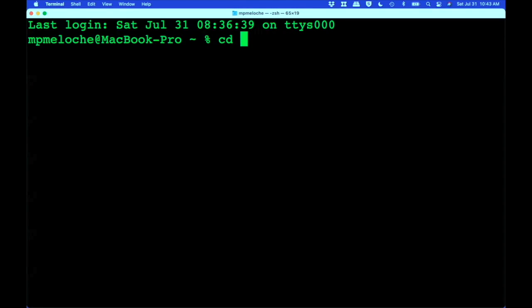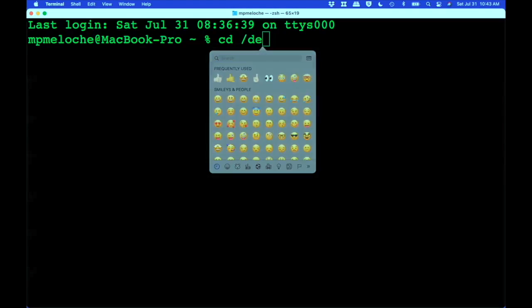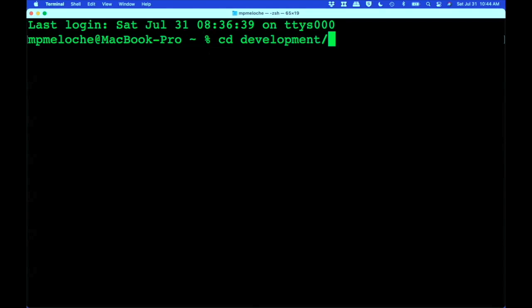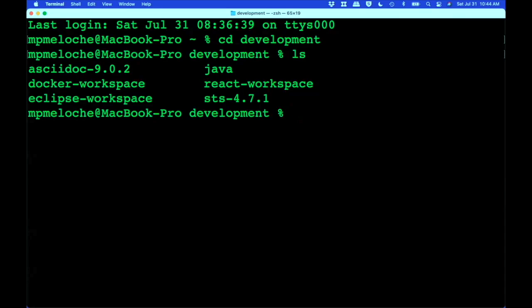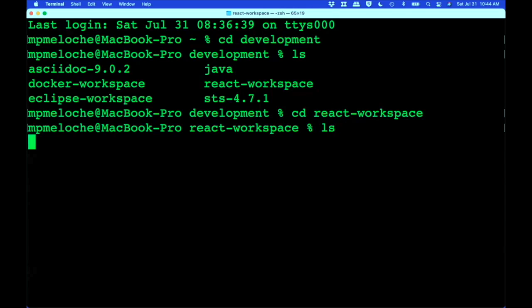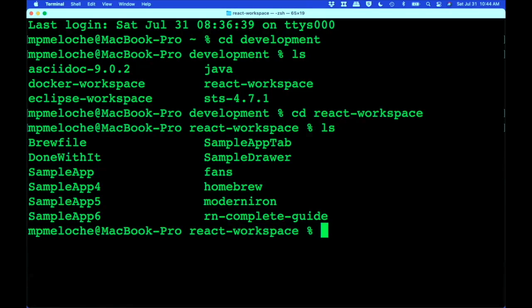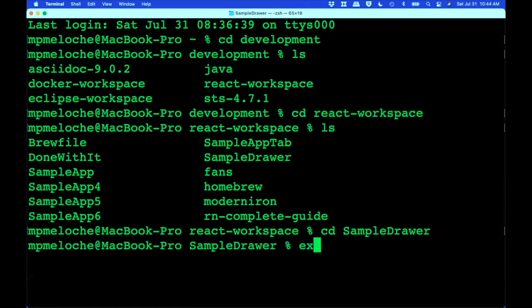All right, so I'm going to navigate to my development folder. And inside my development folder, I have a React workspace. Just to show you what we're going to be building today, let me start an existing project I've already built. And we still use Expo.